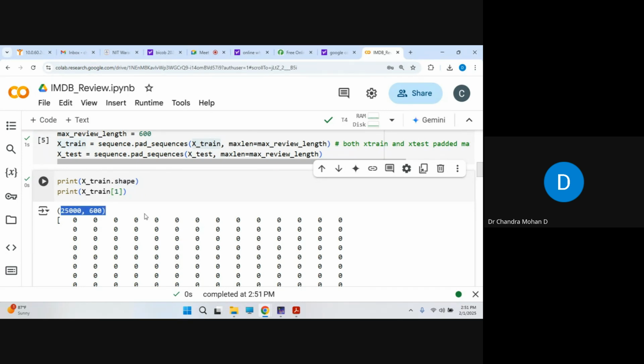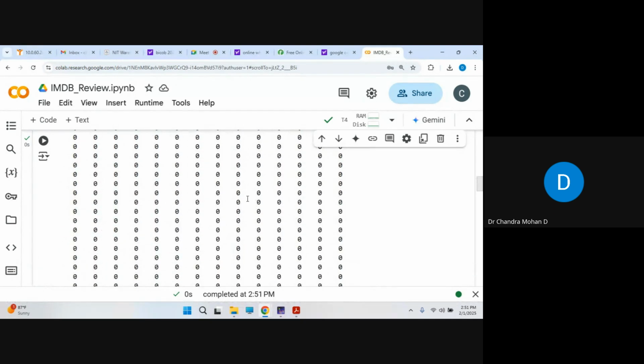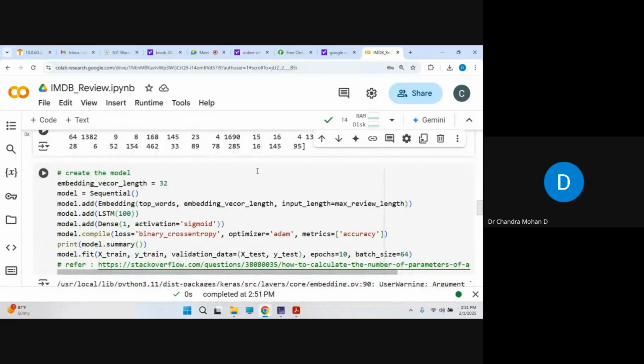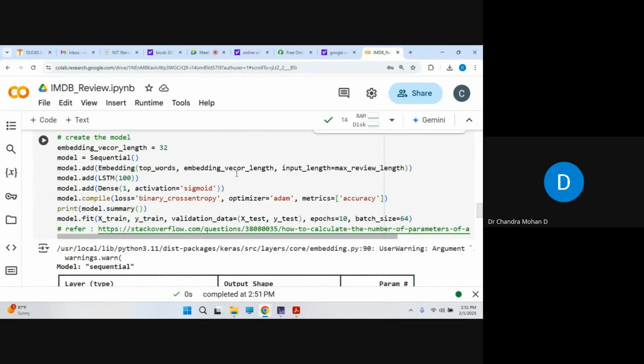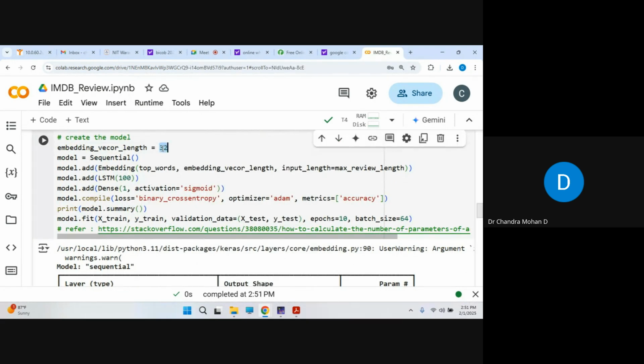If you see the shape, 25,000 into 600, which means each sentence is converted into 600 length. The first sentence I displayed looks like this. Pre-padding was done, then finally the corresponding words are there. Now the embedding vector of length 32: each and every number is converted into a 32-length vector.